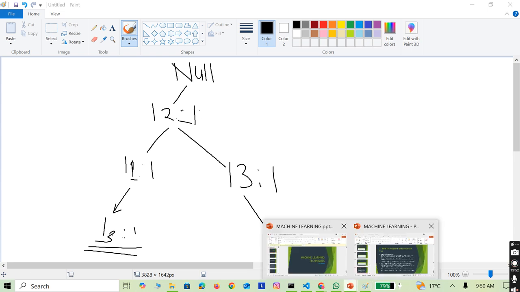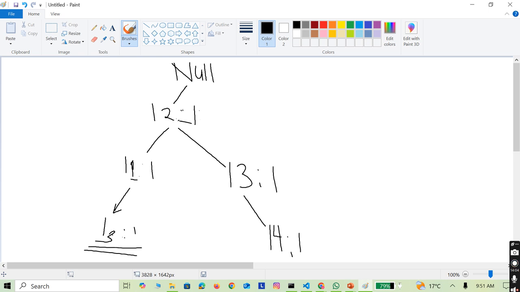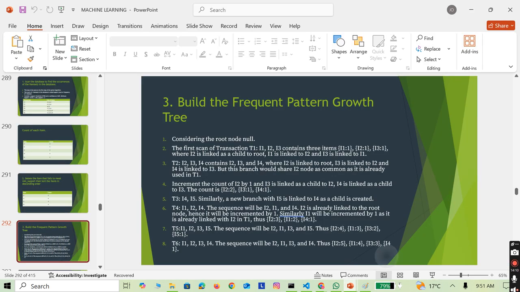Now when we move back to our frequent pattern, we are being told that transaction I1 contained I2, and that was 1. Transaction I2 also contained I2, so you come back here and increment plus 1. As we move along, increment the count, and I3 is linked as a child to I2, I4 is linked as a child to I3. So at the end of the day, we have the following count: I2 2, I3 1, and I4 1.